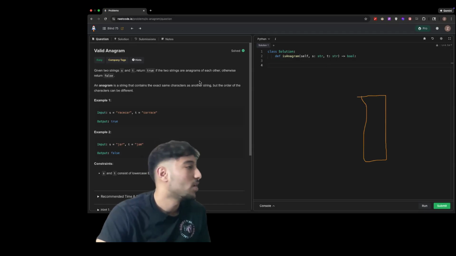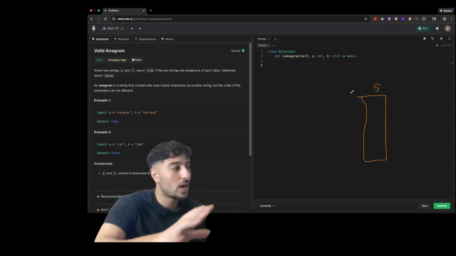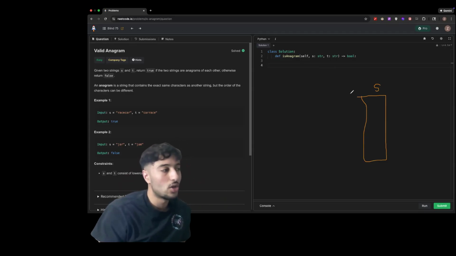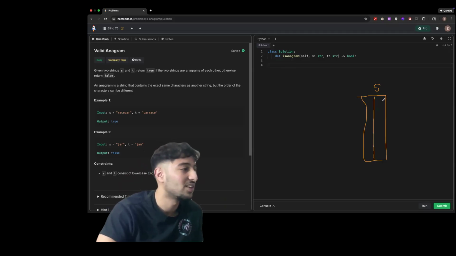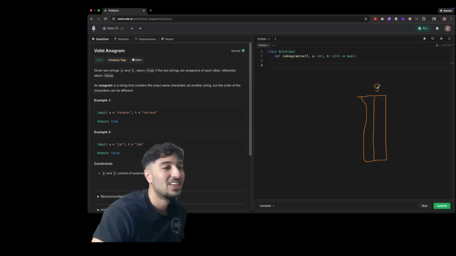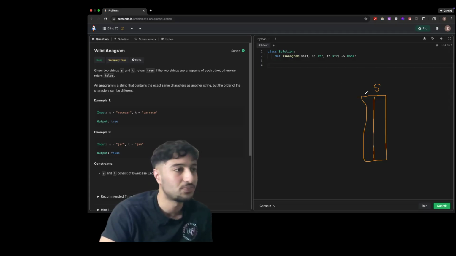So now we have a string S, right? And we want to know the number of the characters inside the first string, which is S. So in a hash map, what we can do is store them, like in a closet. Yesterday it was a bucket or a bag, today it's a closet. And we go through the string, right?